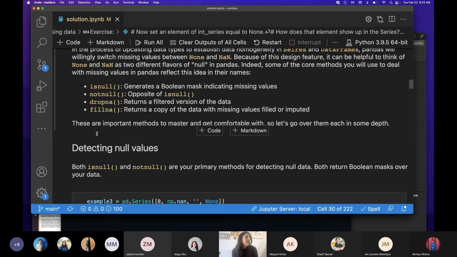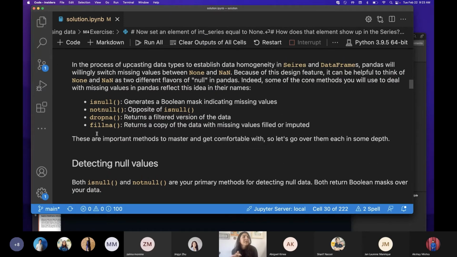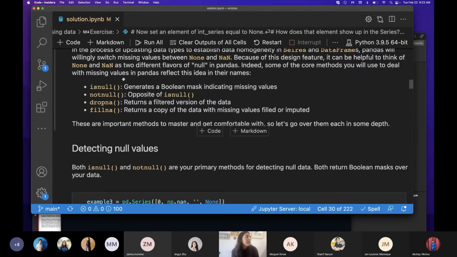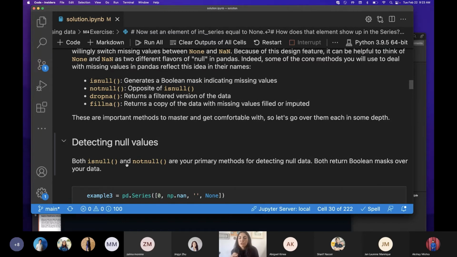So there's kind of a lot of Python syntax and logic that goes into this. I think for the purposes of this exercise, we're just going to go over the methods that we can use to change our data frames, because this is kind of what's important in cleaning data.